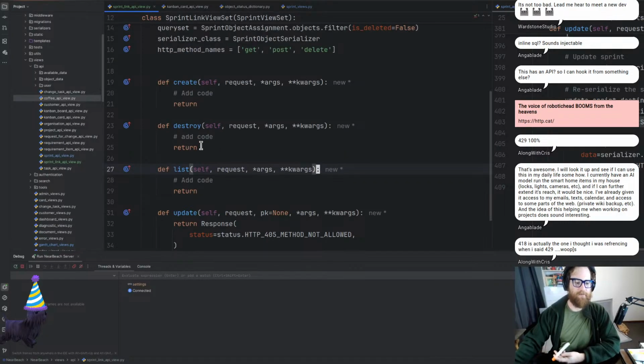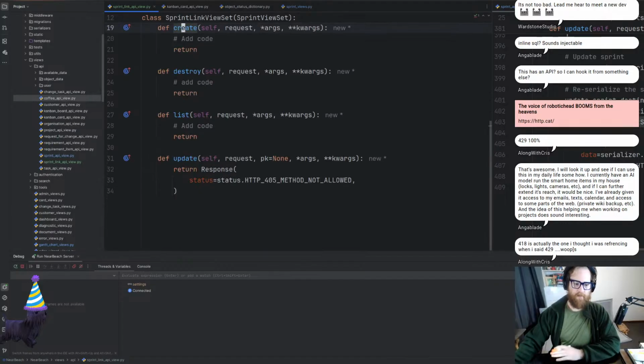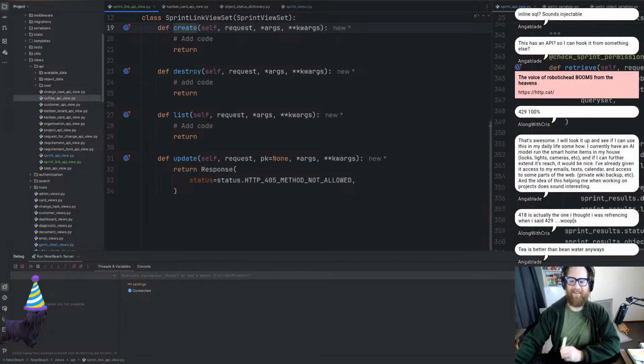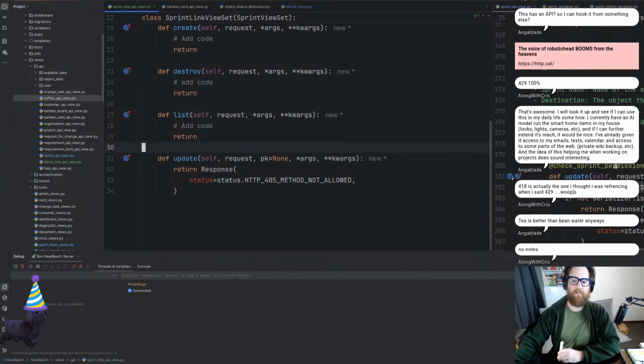All right, so the list we do want, the destroy we do want, and the create we do want. The update we don't want. So, putting it like this, it just means we might need to do. Tea is better than water anyway. No notes. When you're saying no notes, you mean no notes against objects? All right, or no notes with that little Easter egg.